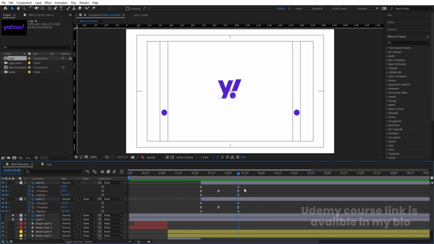Then hit page down button one time, select both of these layers, and we will create one keyframe at X and one keyframe at Y.